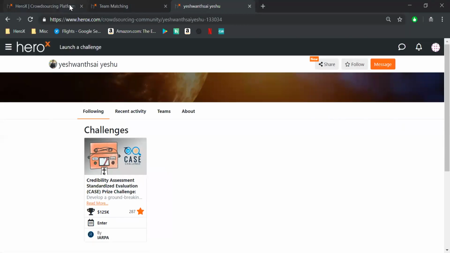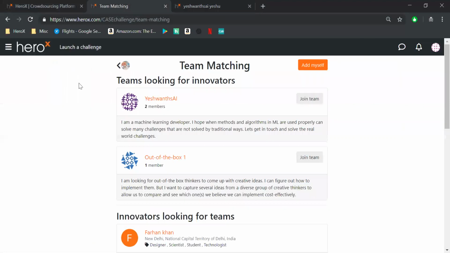All right, so that's the team matching section. This is a great section where people can find each other. So we definitely like to see people use it. You can see the join team button is actually also right here on the page, which makes it convenient.